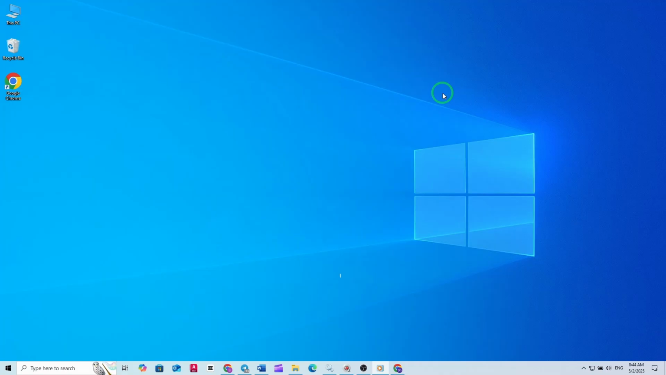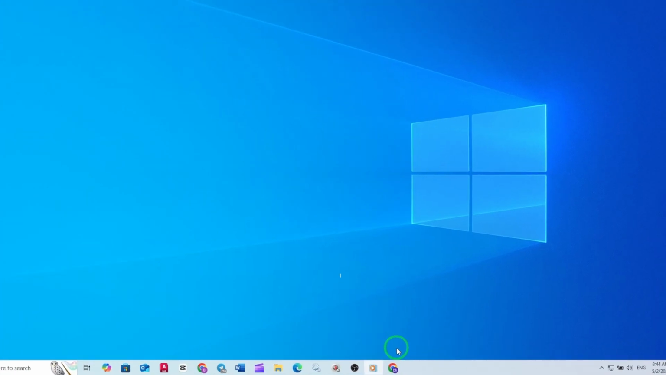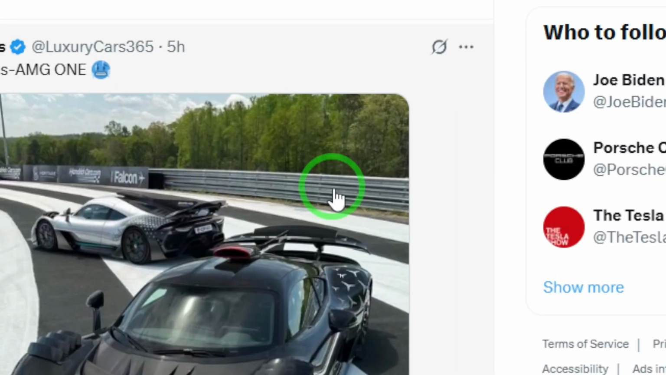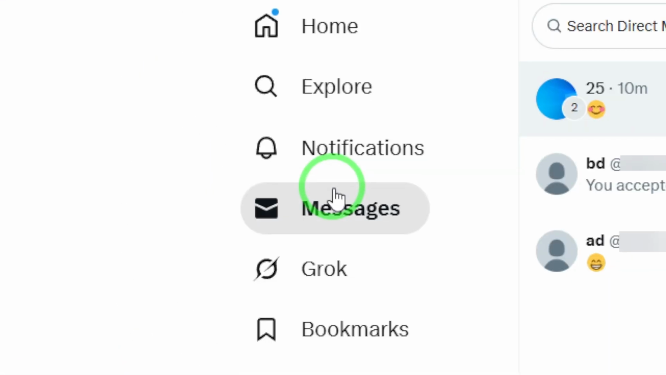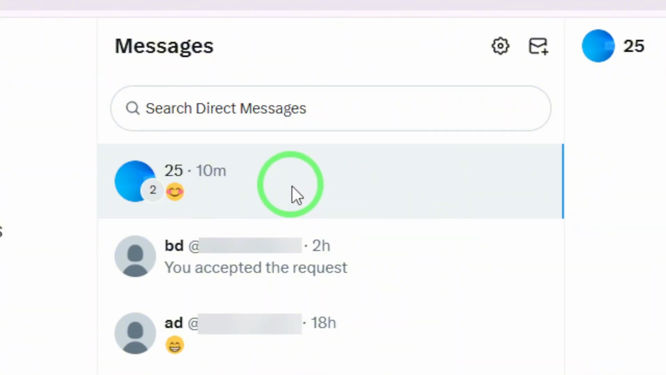First, open your browser and head over to X by typing x.com into the address bar. Make sure you're logged into your account so you can access all your messages and groups. Once you're on the homepage, look to the left-hand menu and click on Messages. This will take you to your inbox, where all your private conversations and group chats are listed. Find the group you want to manage and click to enter it.